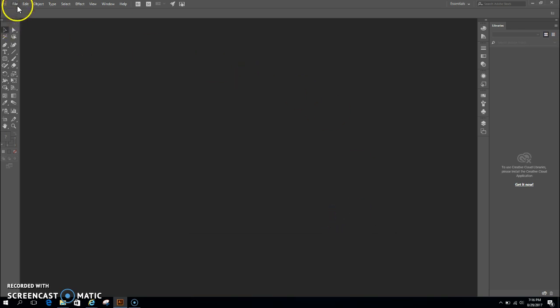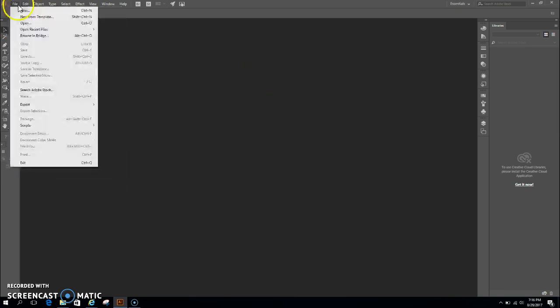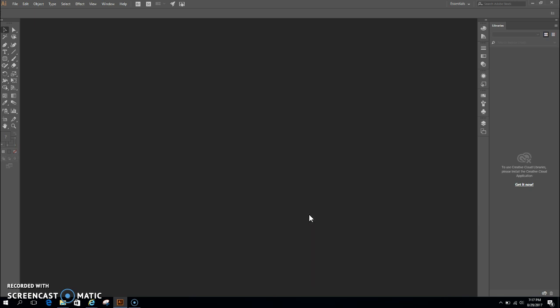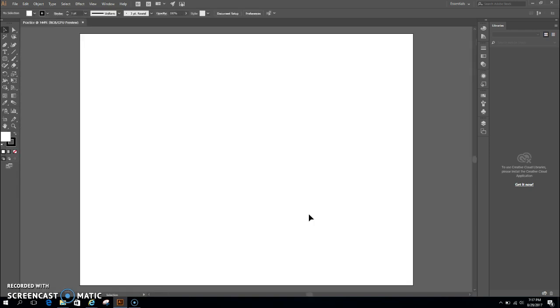So let's go ahead and set up that document again. So we're going to go to File, New, again, Practice. We're already in inches. I like working in landscape. I prefer my paper lengthwise than heightwise. And then I'm going to hit Create. And now I have my document. And now I'm ready to do the work.